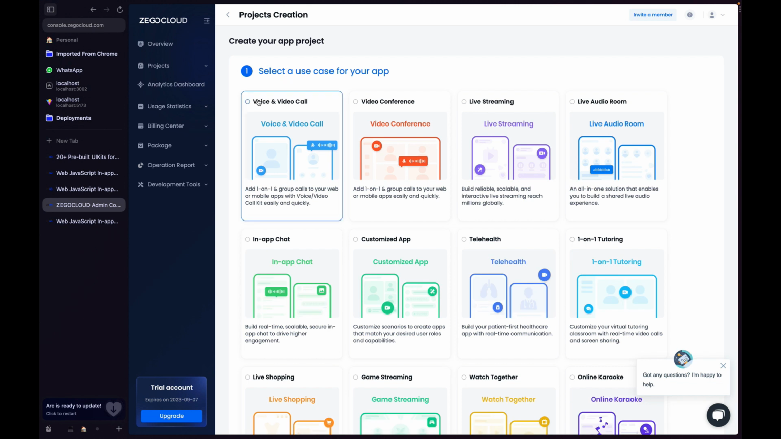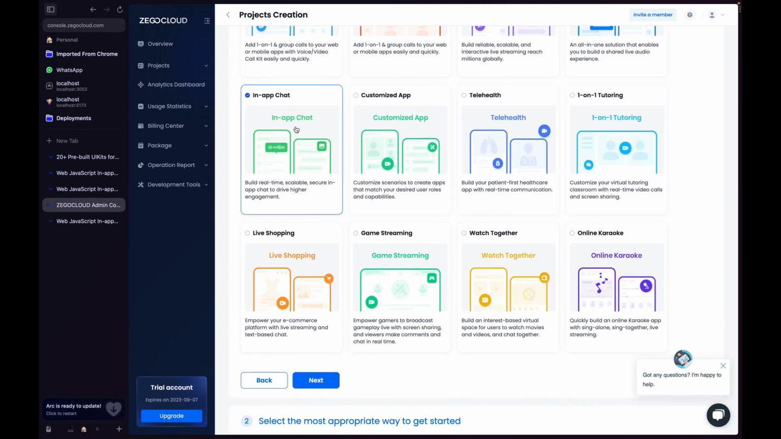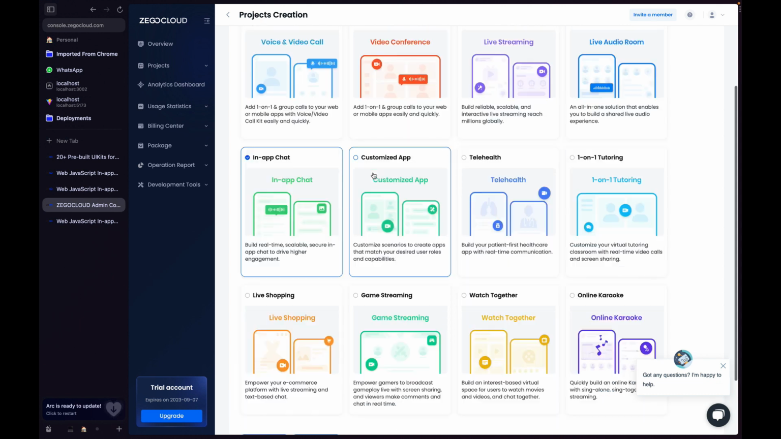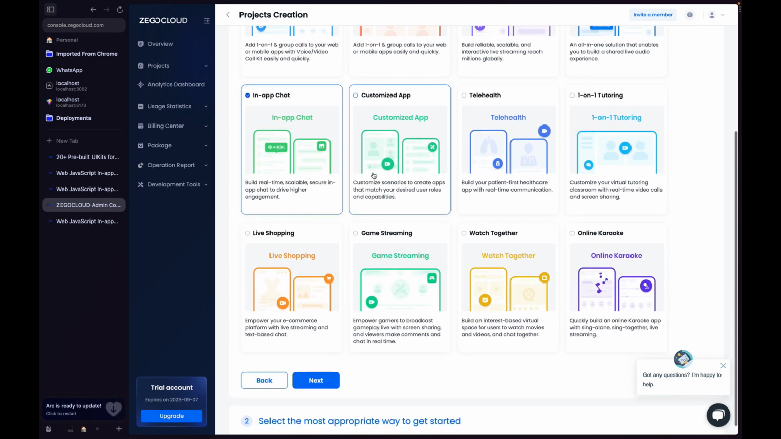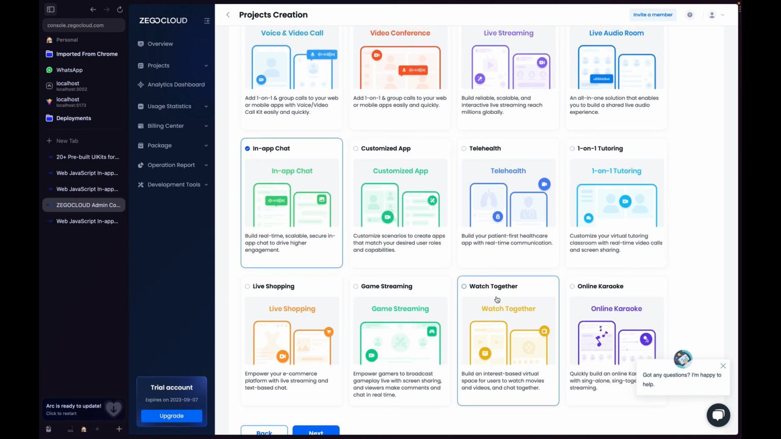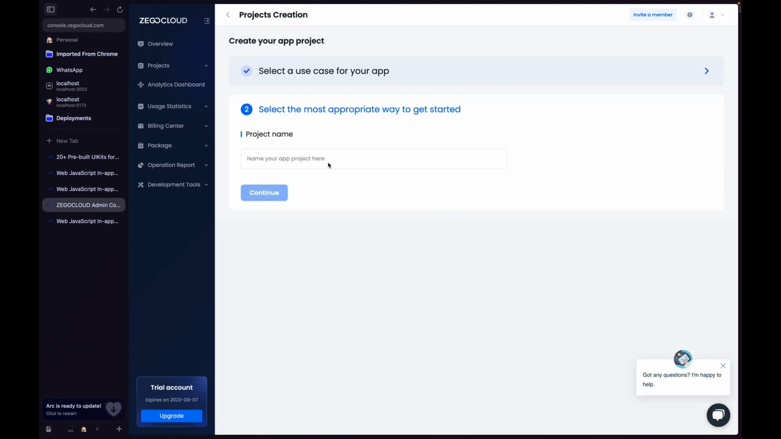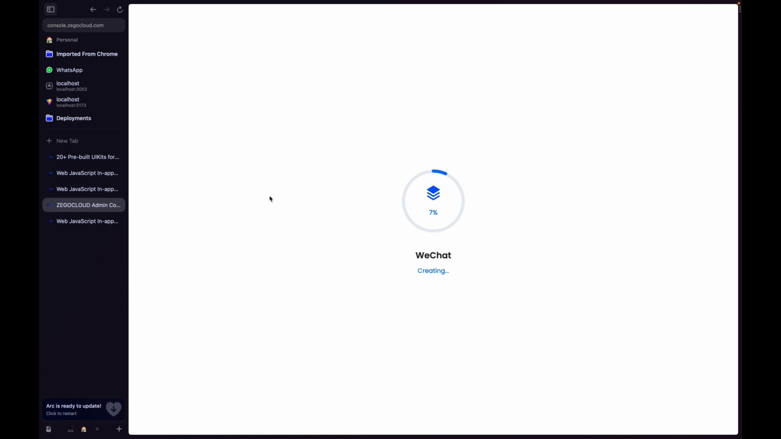Select a use case: video, voice, video conference, live streaming. I think I need in-app chat. As you can see, you can create any of these apps. There are so many apps and features like online karaoke, watch together, game streaming, and much more. So let's click on next and write a project name. Our project name is WeChat. Now it's waiting.